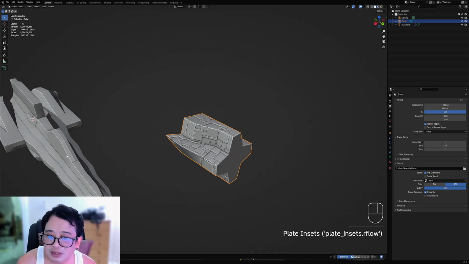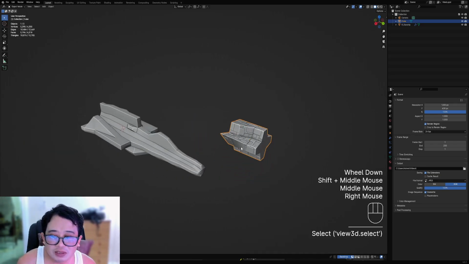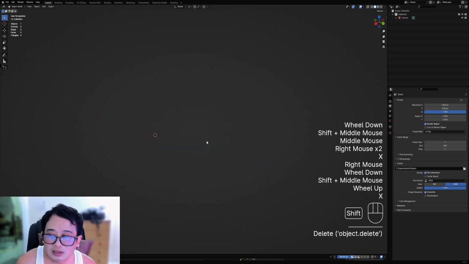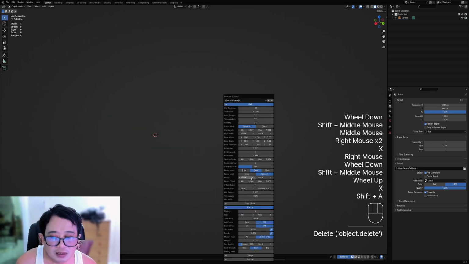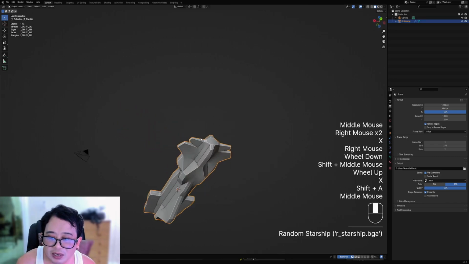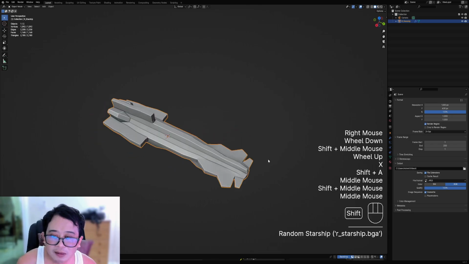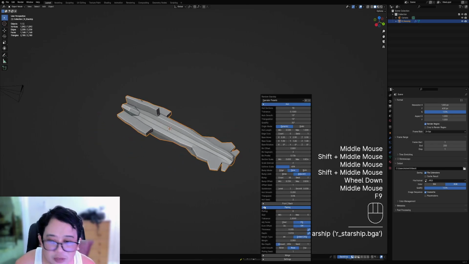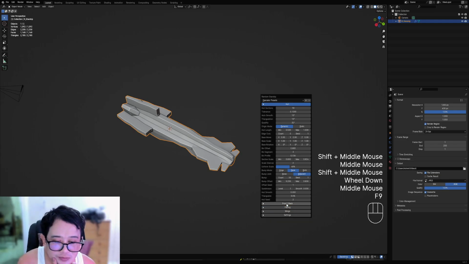So this is the same algorithm used by the Random Starship to create those details. Okay, let's go back here and let's pick the big shapes first, and then we can start detailing it. So front and back.